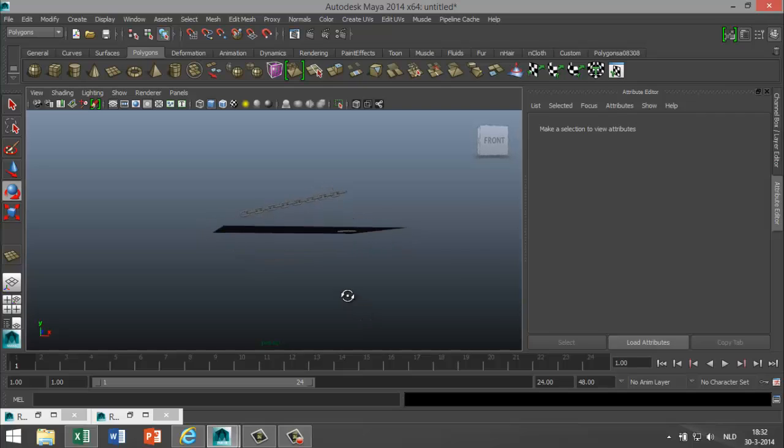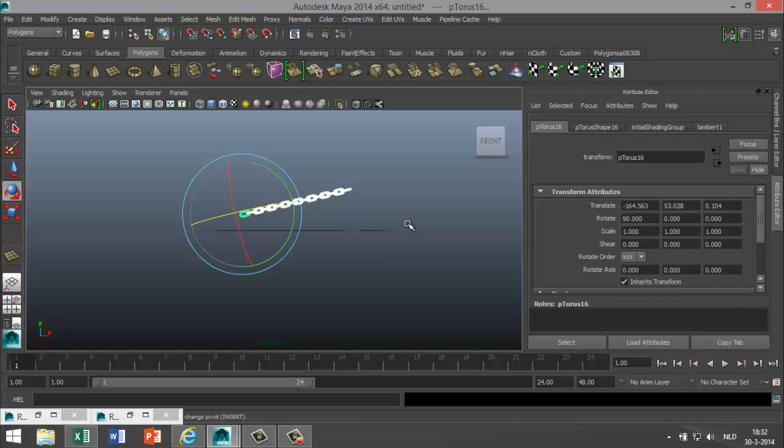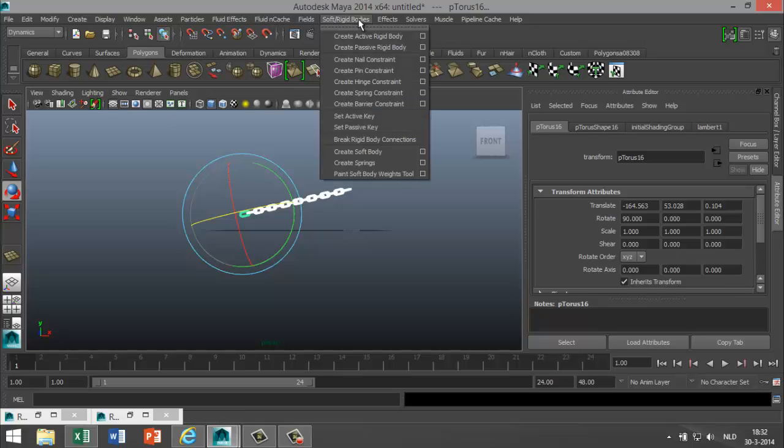Okay, so what we're going to do is we're going to drag select the whole chain, like so. We're going to go to our dynamics menu, and I'm going to go to soft rigid bodies.